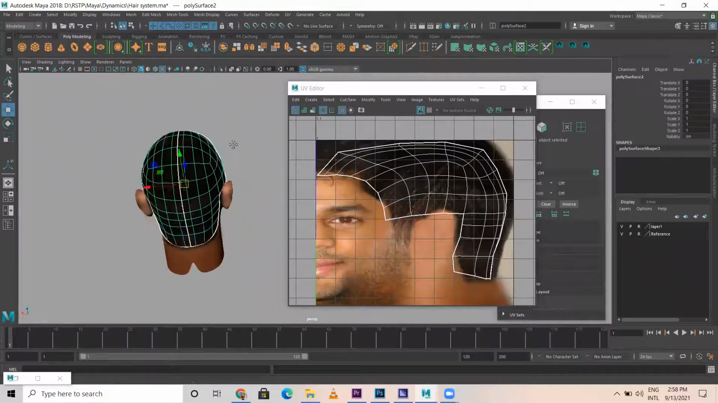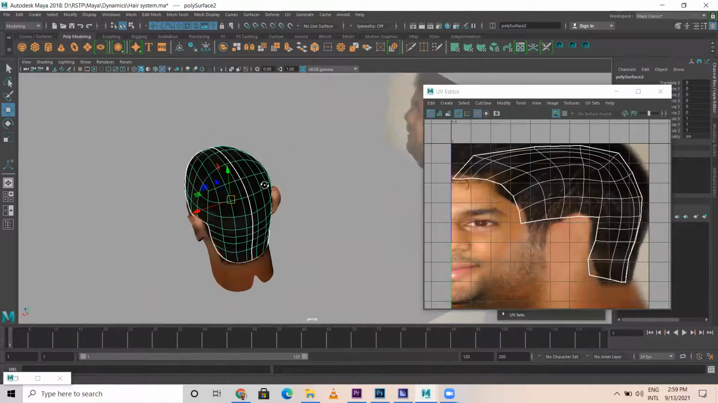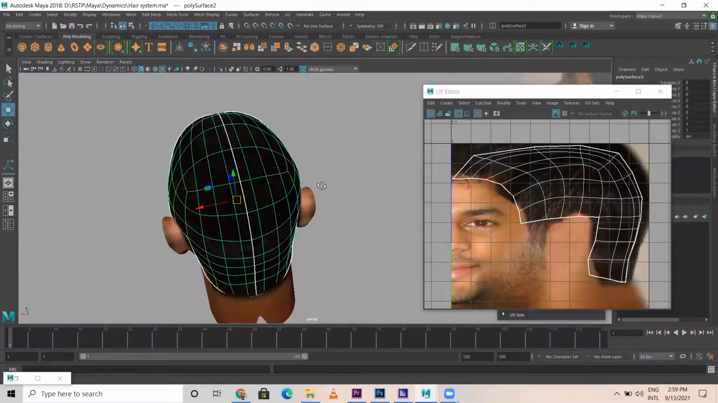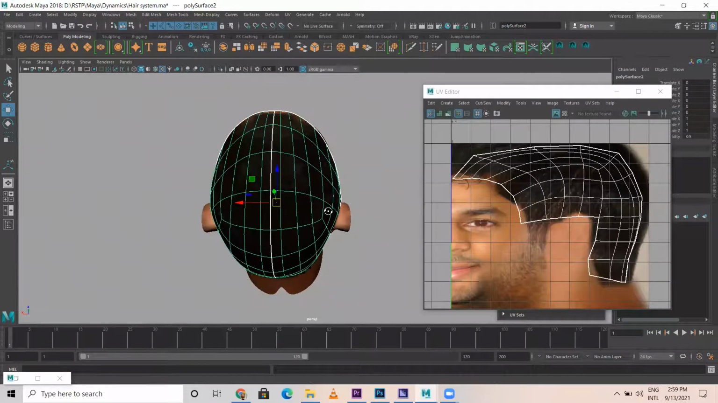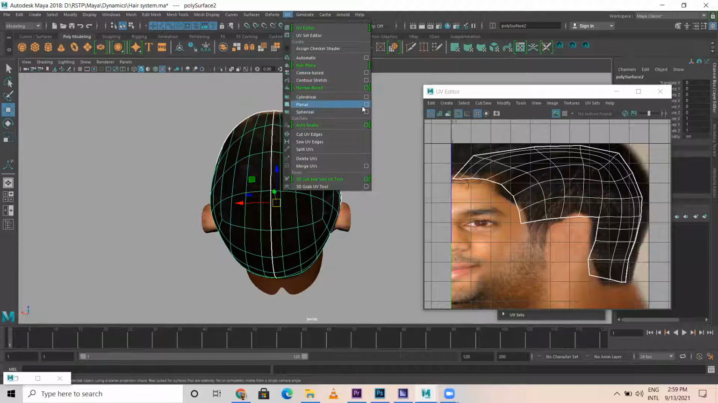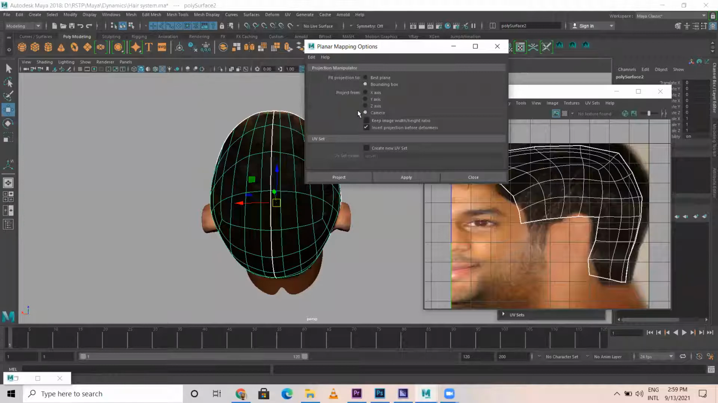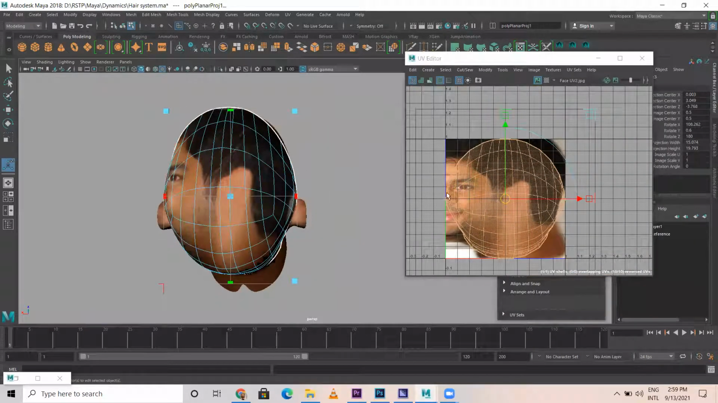What I do is look towards the model like this, means from a camera. Okay. After this, go to UV. Planar mapping. Through camera. You have to project through camera. Project. So once it is done, you can see.